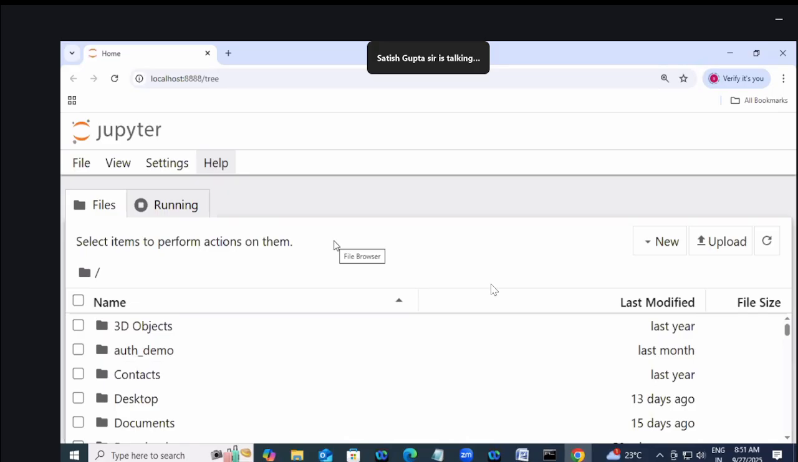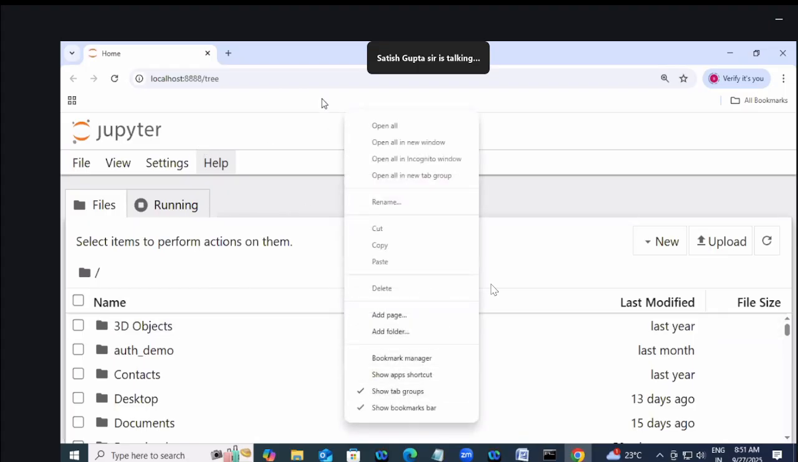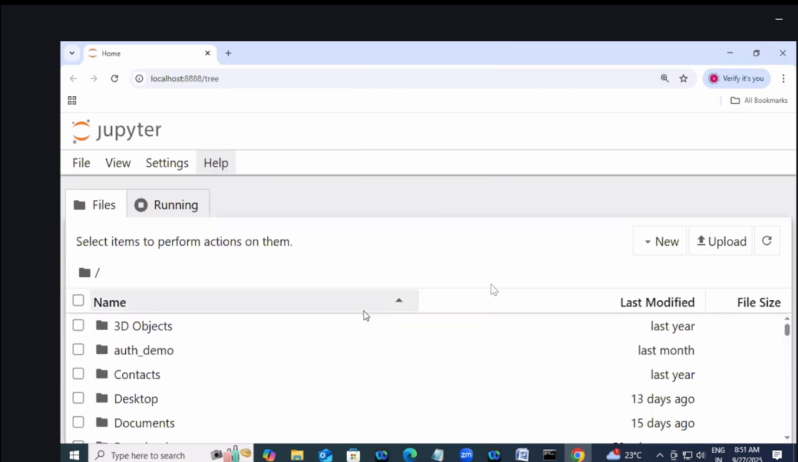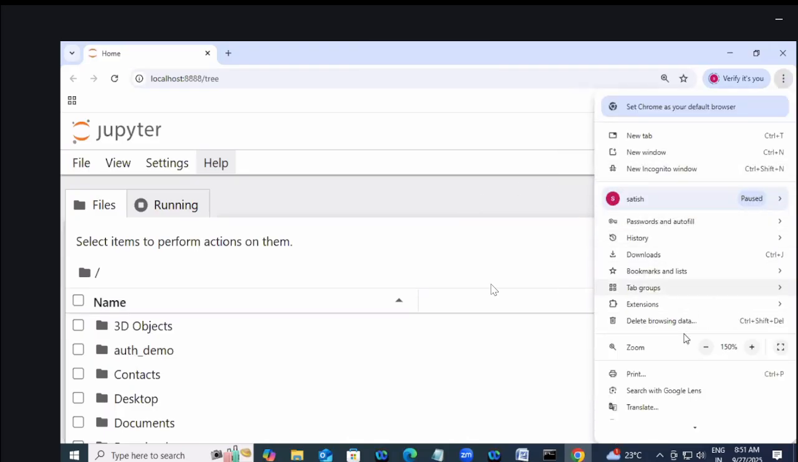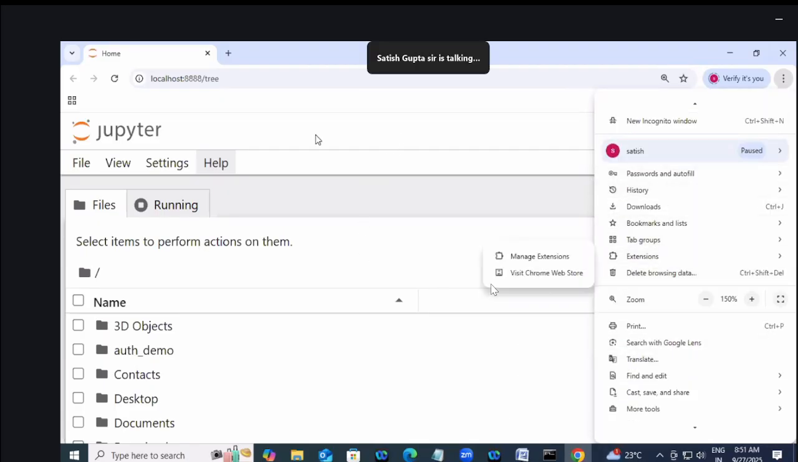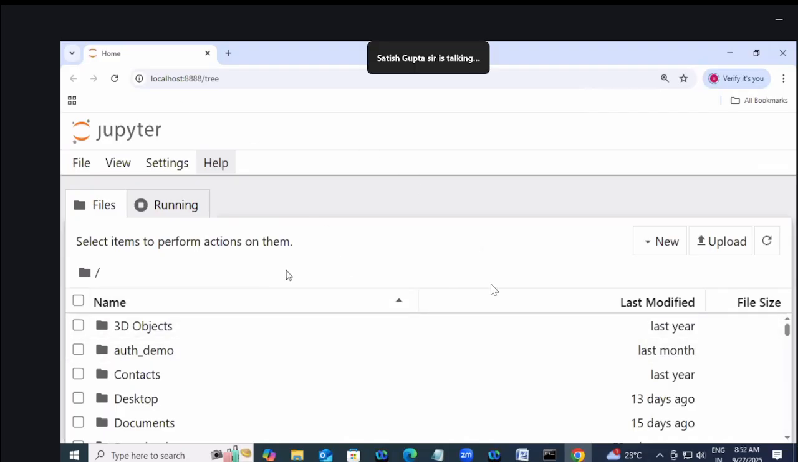So what is a Jupyter notebook? It is a web application. Whenever you say web application, you always run or open it within the browser. See, this is a browser. Can you see the source code of this? You can also see the source code of this, but somewhere you have to view it. But this is a browser.